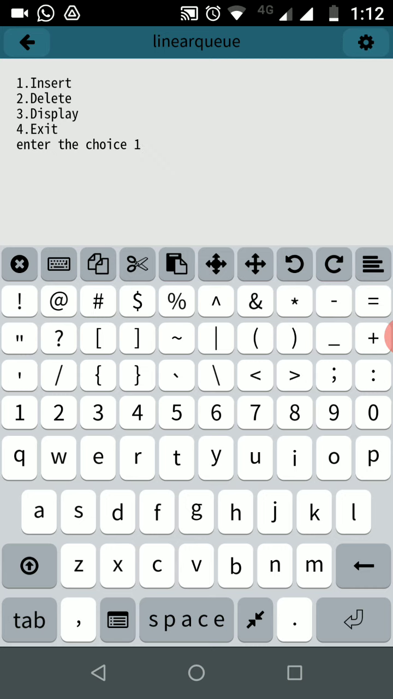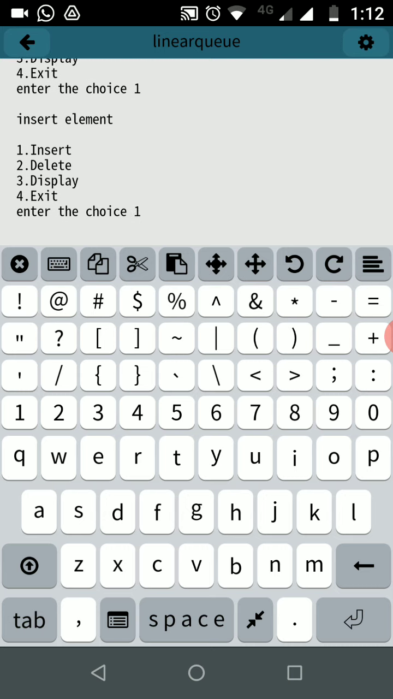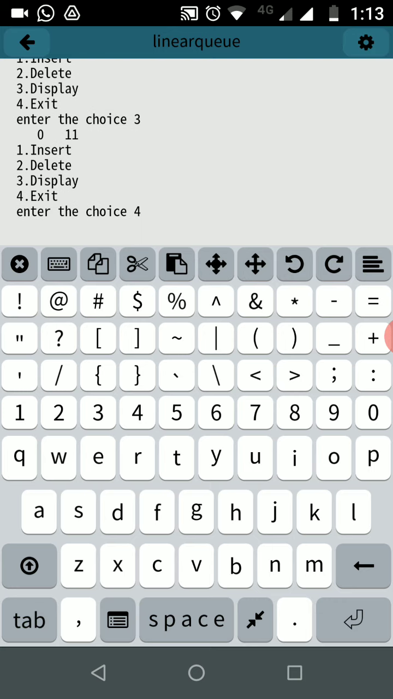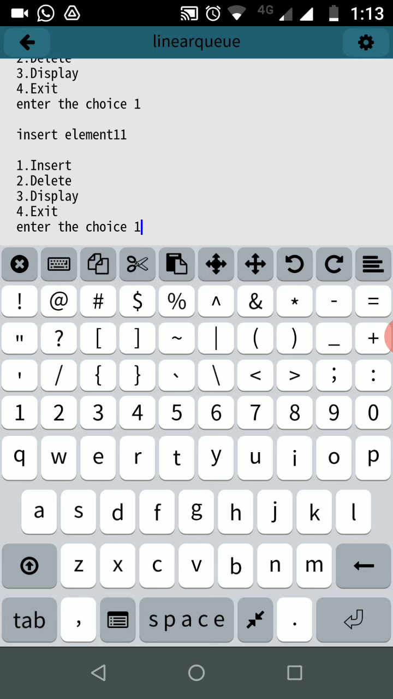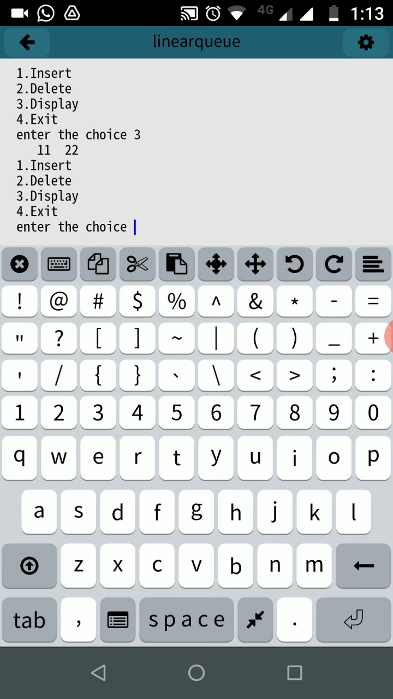I am choosing the first choice, that is we have to insert the element. Sorry, I have inserted the element 11. So if you want to display the element, you can say the option is 3. The element is 0 and 11. Okay, I will again show you how to run this program again. So first insert the element 11. Again I am inserting the element 22. If I want to show the elements, I press 3, it will show you 2 elements are there.